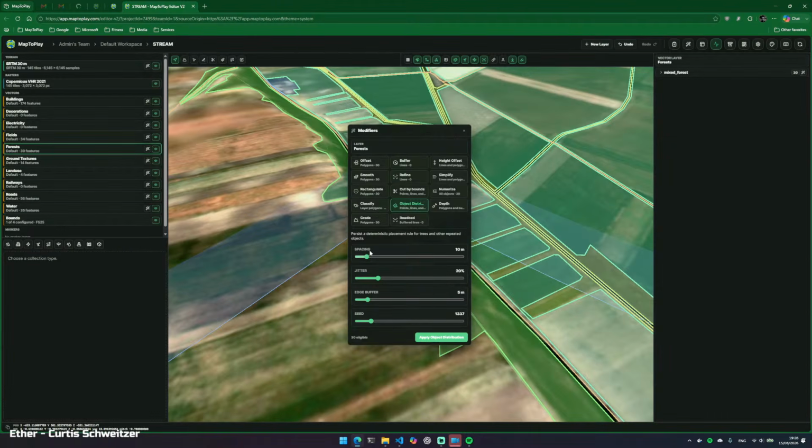The object distribution modifier basically defines how the stuff will be split across the feature, the polygon, or the polyline. So spacing is basically the distance between the trees. I will increase it, because if you have a lot of forest, you will have a lot of trees. If you have a lot of trees, Giants Editor will just crash when you open it.